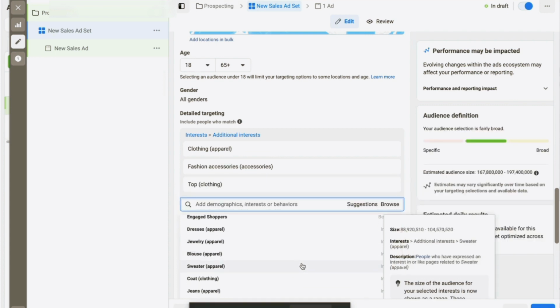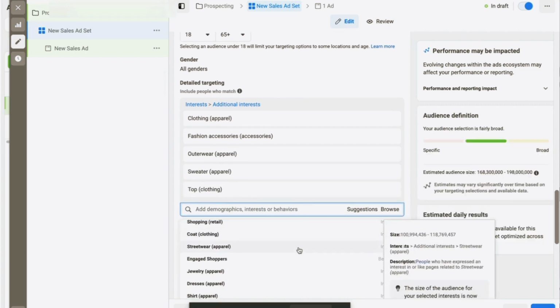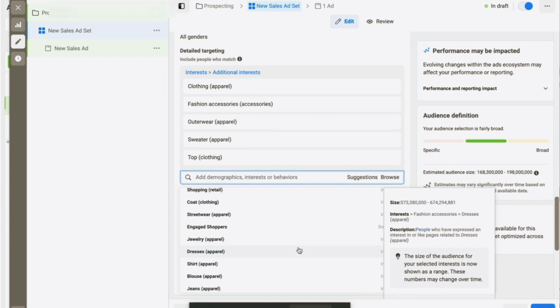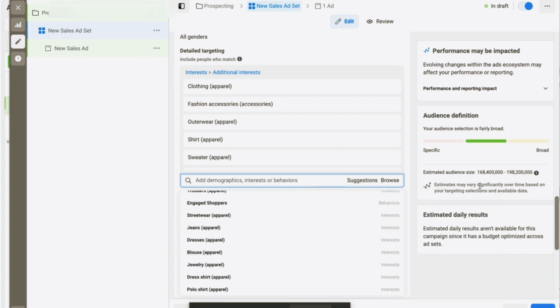People interested in sweater. If you sell sweaters, yes, I like that. Outerwear, yep. That's perfect. That fits within exactly what I'm selling. If you have dresses that you're selling, then yes. Shirts, yes, absolutely. You can see that the audience starts to decrease, right? Remember it was at 241 million. Now it's like 168 million, right?